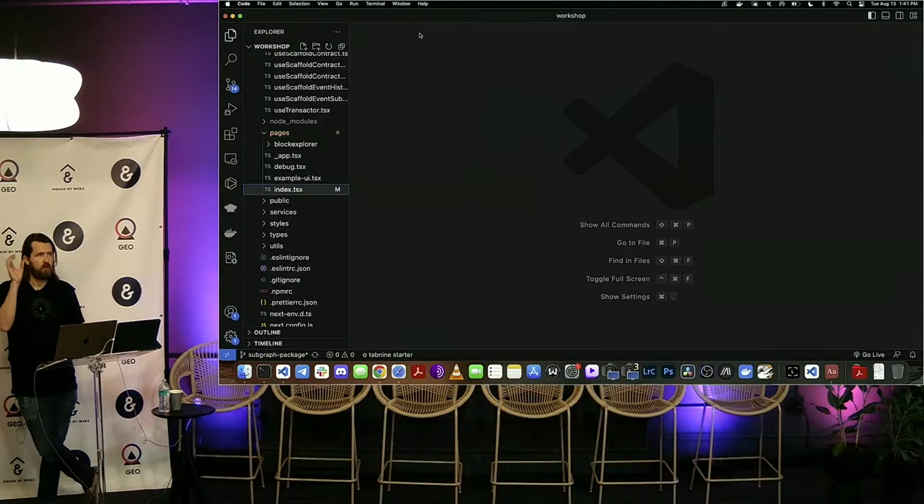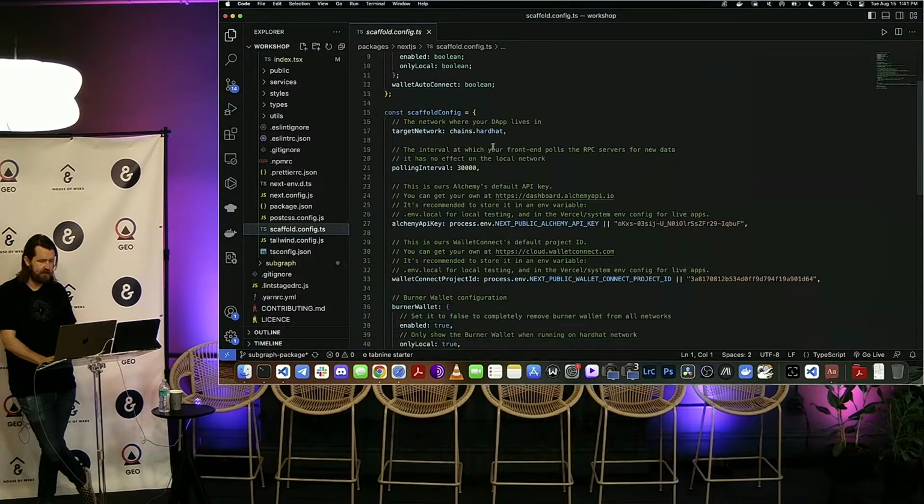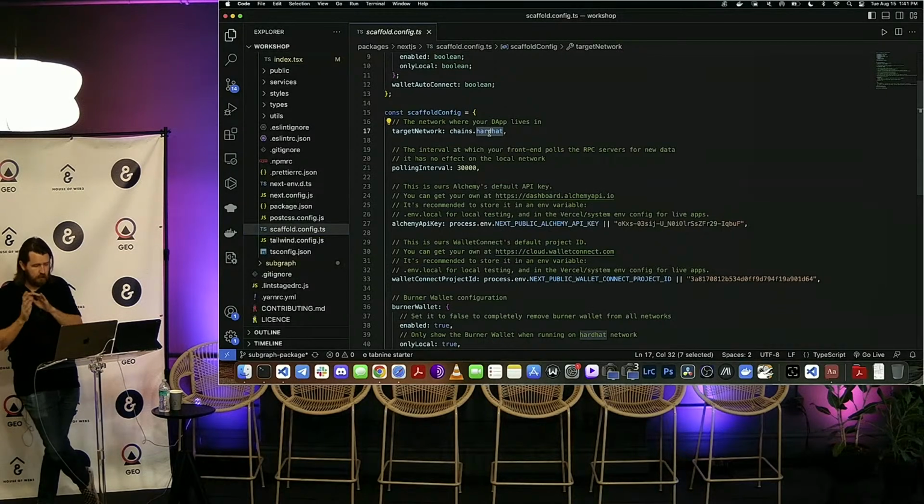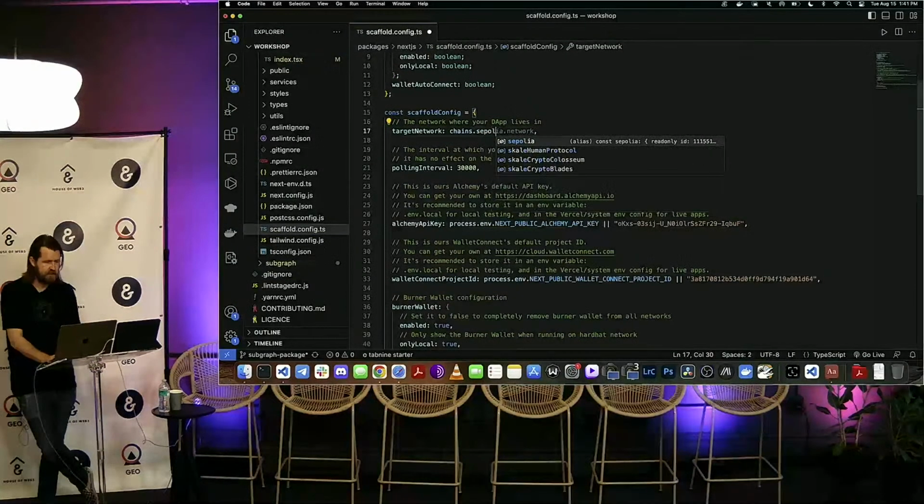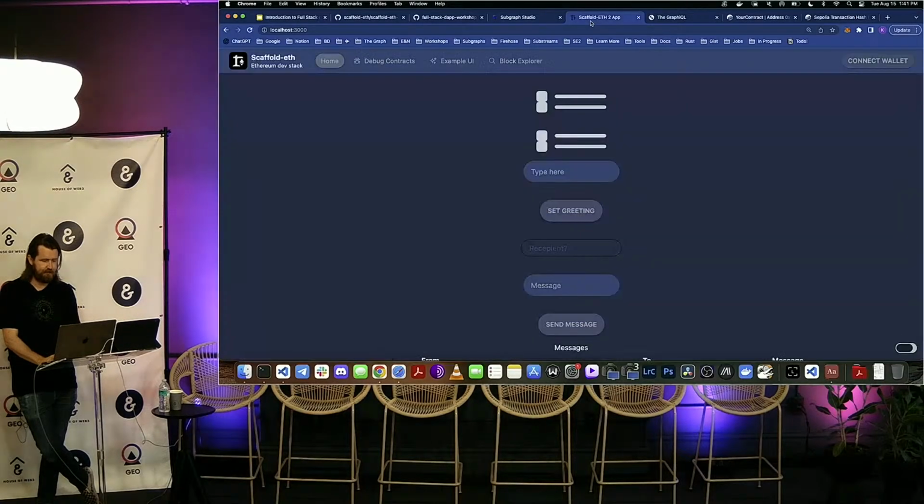So we've deployed our smart contract to Sepolia. We've published our subgraph to the studio. Let's take our application and go to the scaffold config. There's the scaffold config file and there's a target network setting. So we've been using Hardhat. We want to switch to Sepolia. So let's change this to Sepolia first, save that, and then let's reload our app.